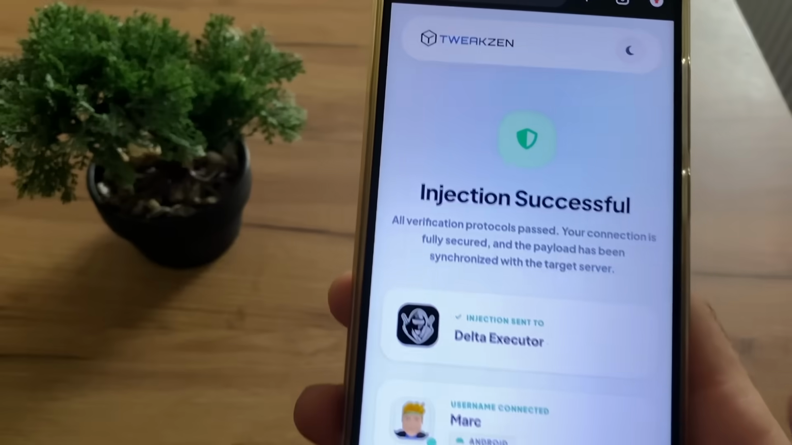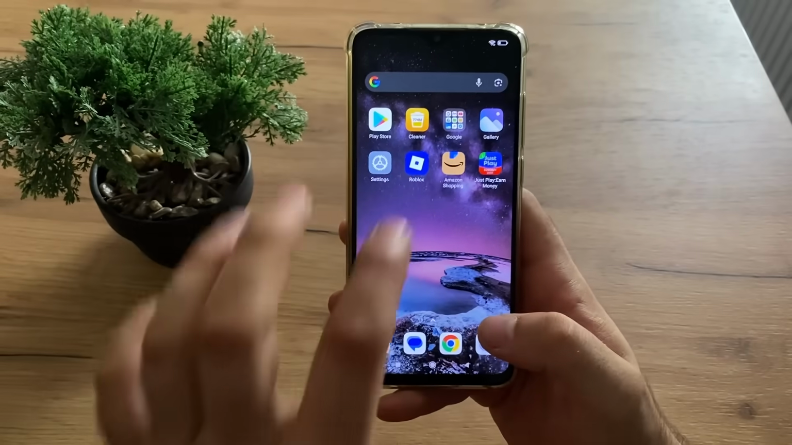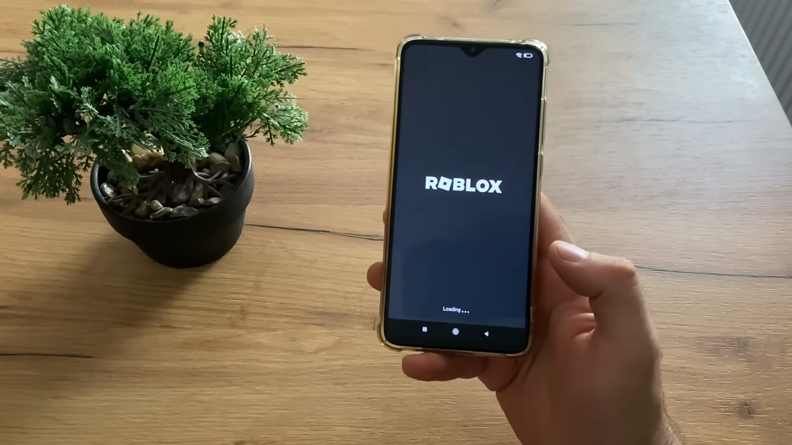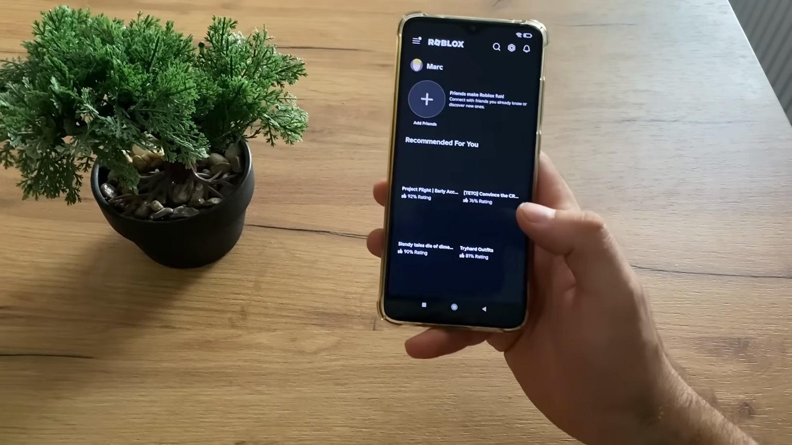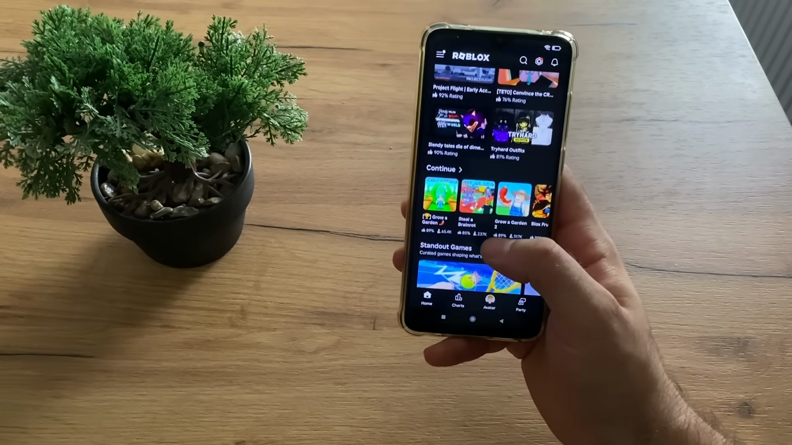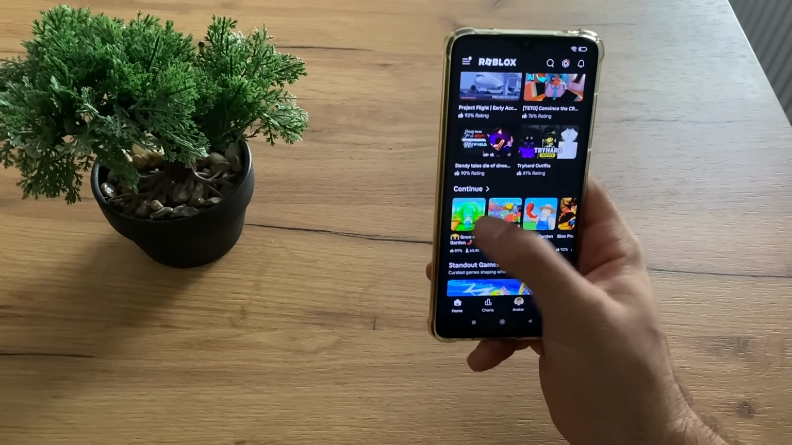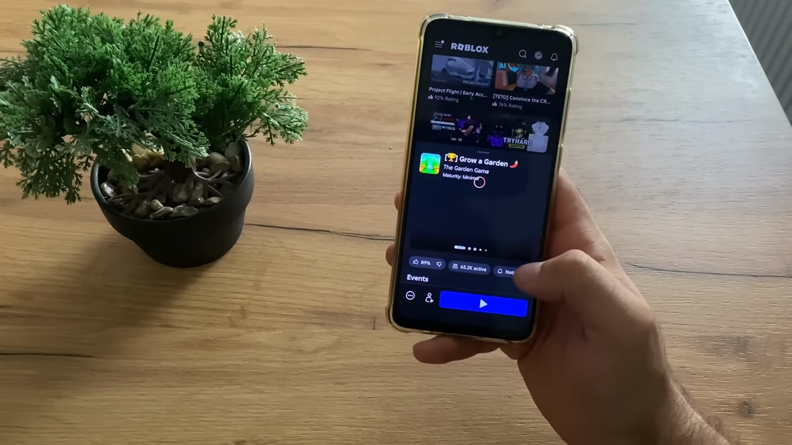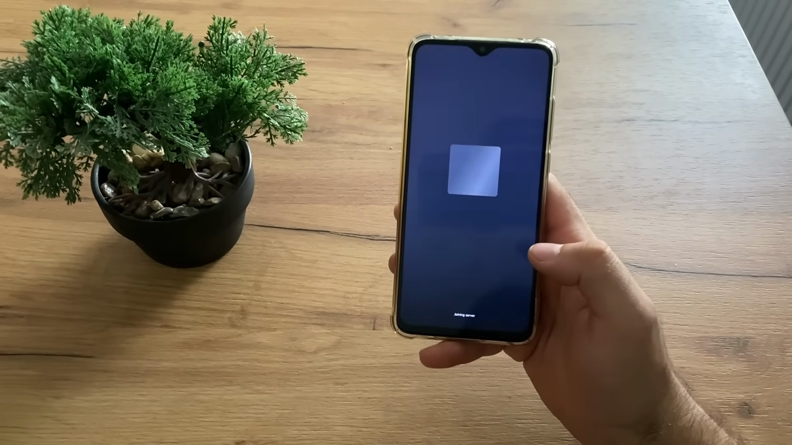Injection successful guys, that's it. So let me open my Roblox and let's test if it actually works. Let's see guys. Okay, let me play this Grow a Garden. And let's test this.